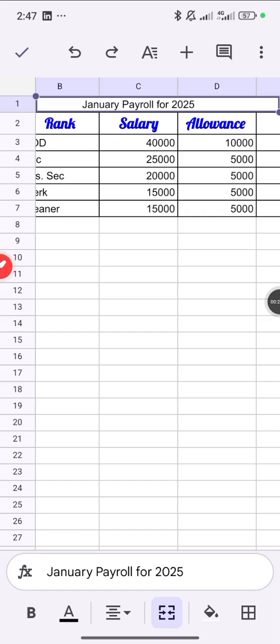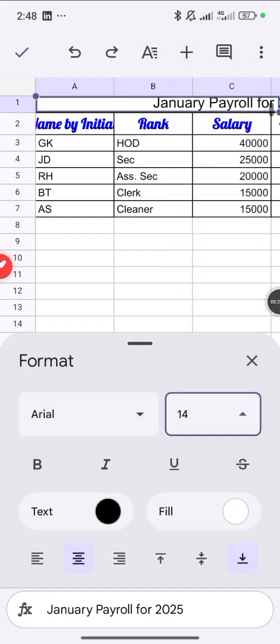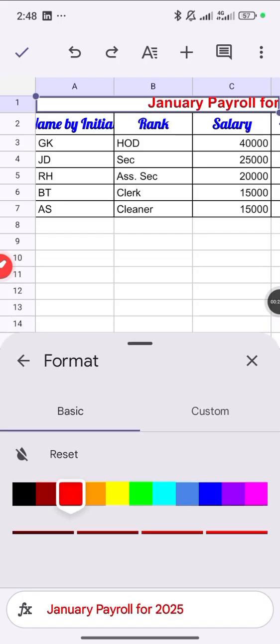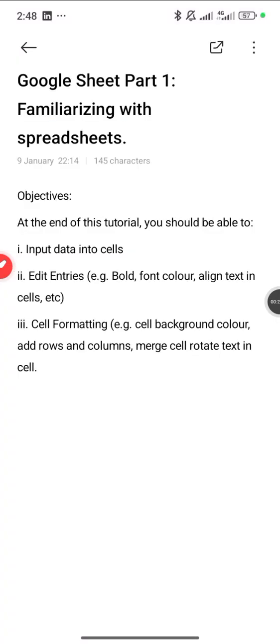Then let's see if we can increase the size. All right, we can increase the size. Let's say 14, fine. Let's make it bold. Let's give it a color. Okay, payroll. That's fine. So far so good.